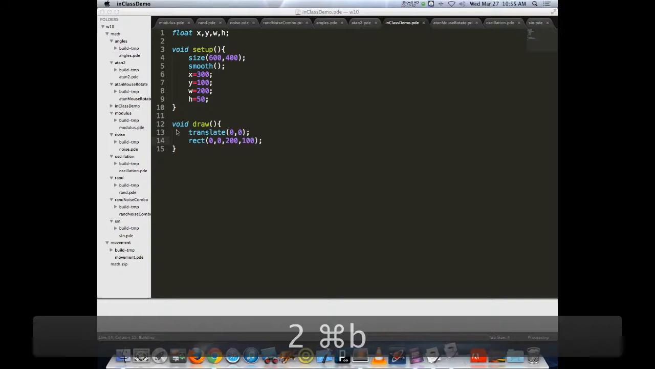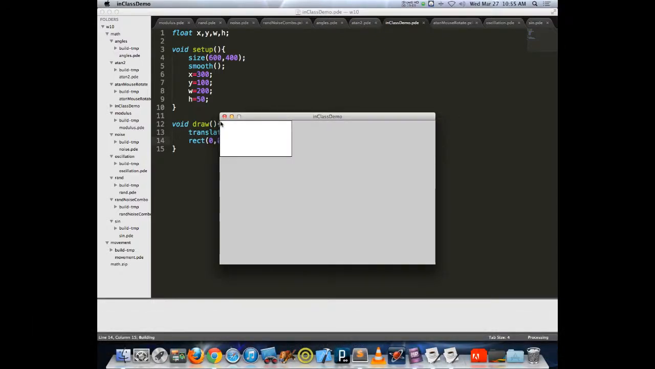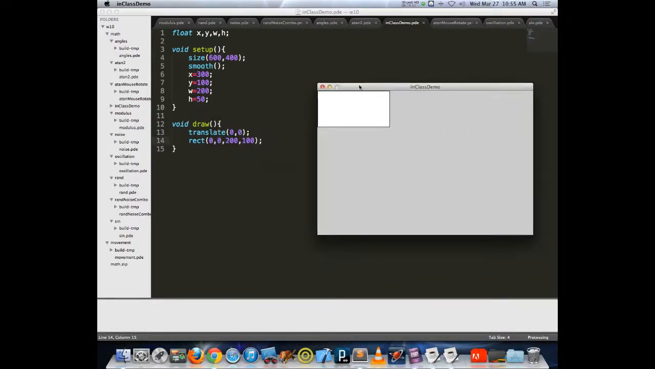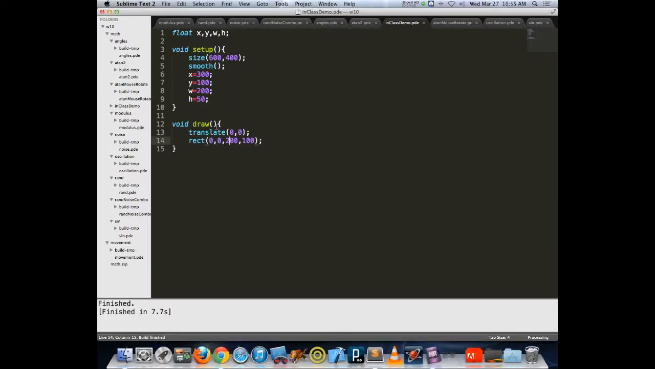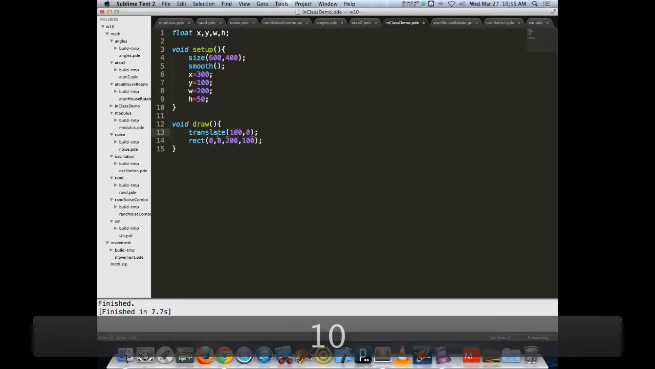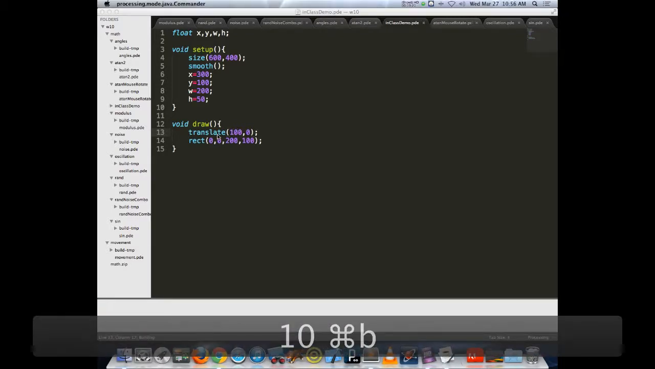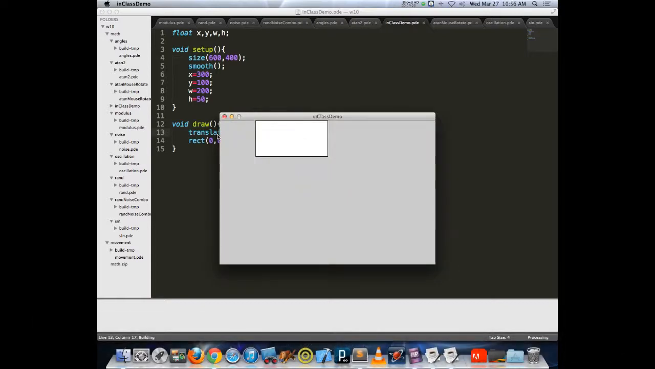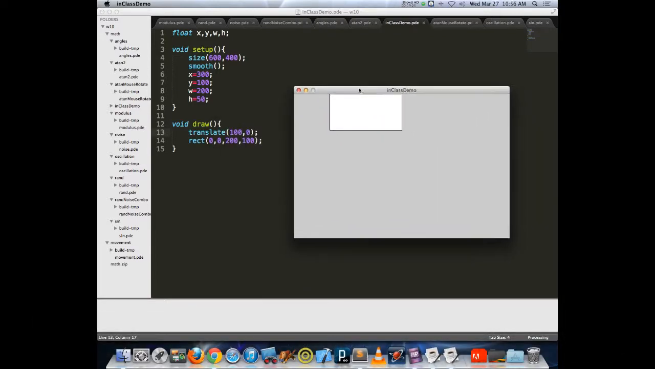So if I translate 0, 0 and draw a rectangle at 0, 0, it's right there. But if I translate 100, it now moved that. I'm still drawing at 0, 0. And this is the part that kind of gets a little messy in the brain.